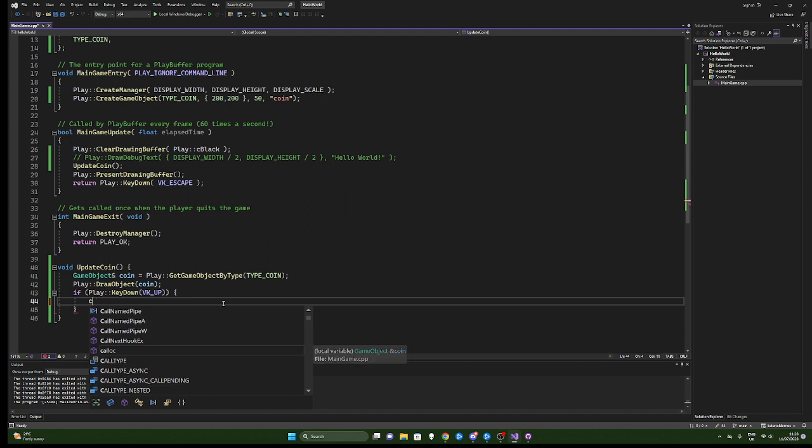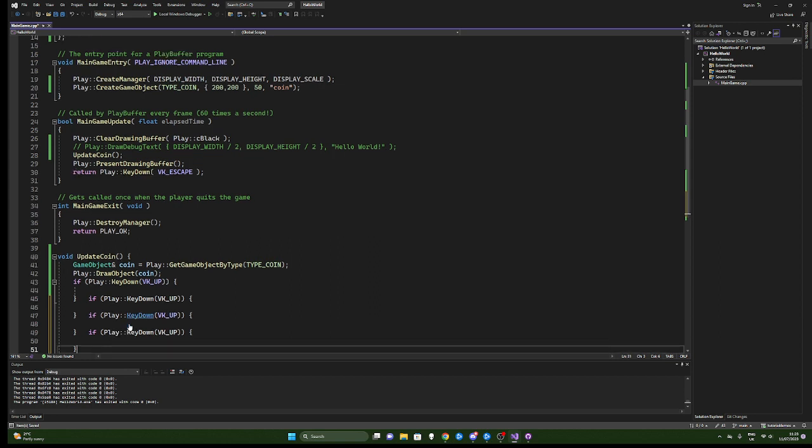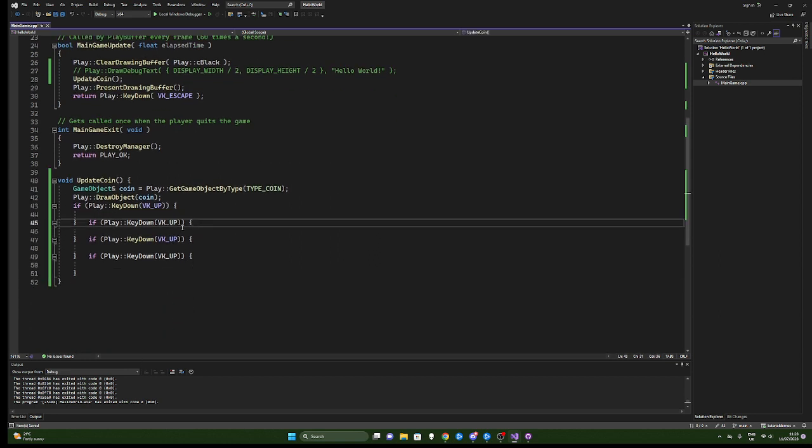But anyway, let's go back to making our if statements. So we're going to make 4, and 1 for each of the arrow keys. Let's change this to down, left, right. Perfect. And then in here, what we're going to do is we're just going to change the velocity of our coin.